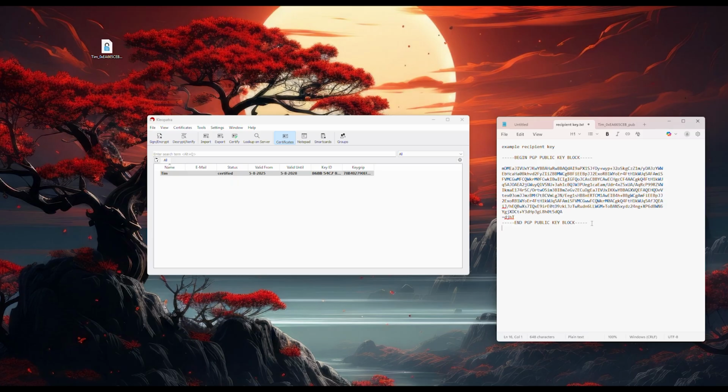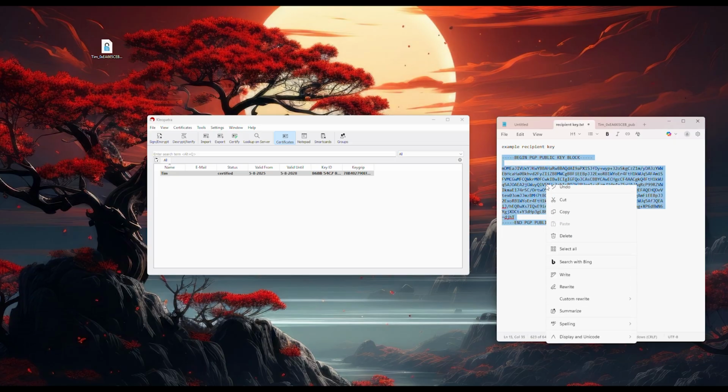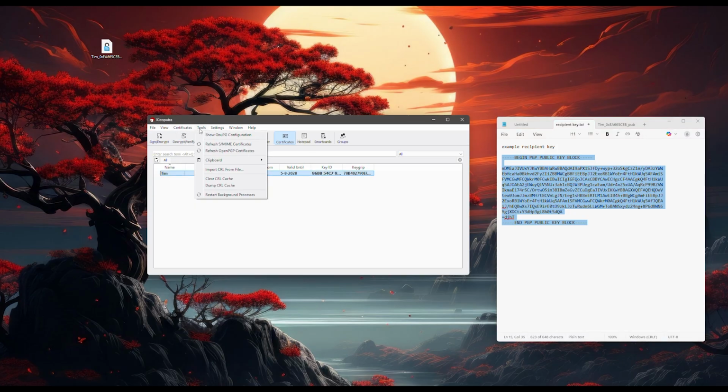So what you'll need to do is select their entire public key block. The public key block starts with the first dash right here, and it'll end with the last dash right here. So you'll have to copy this fully. So just right click on this and click on copy. So what you'll have to do right now is go back to Kleopatra and click on tools right here, clipboard, and go to certificate import.